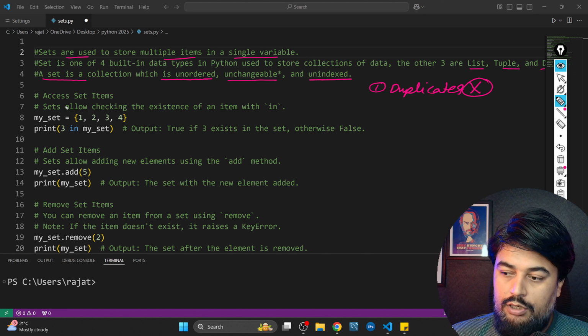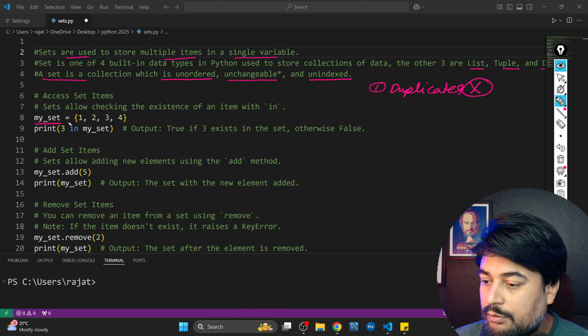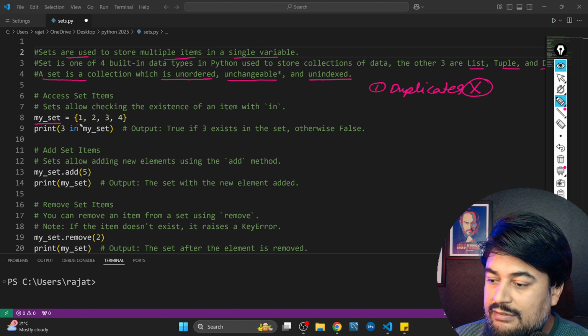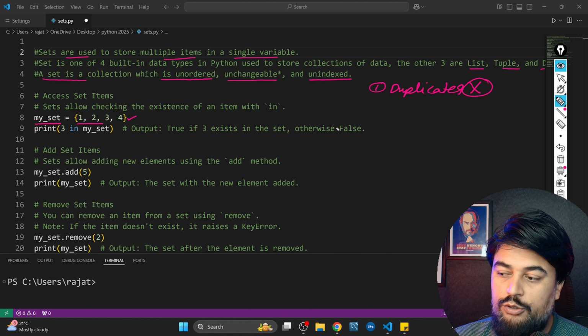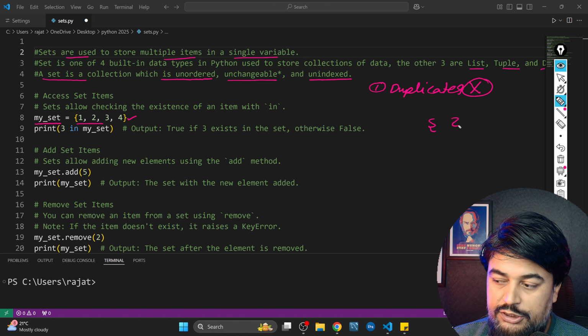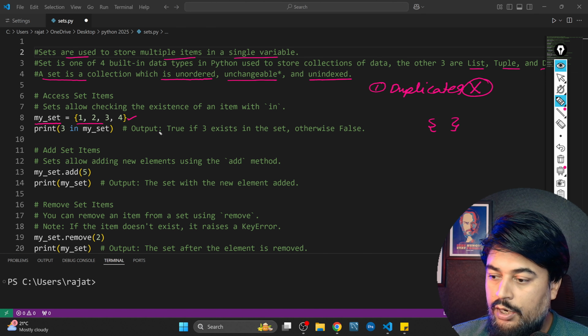How does set work? Let me show it to you with an example now. This is the name of the set which I'm creating. One more thing to notice here is the type of braces we are using. This type of braces we use in dictionary also and set also, so don't get confused. Okay, now my set equals 1 2 3 4.